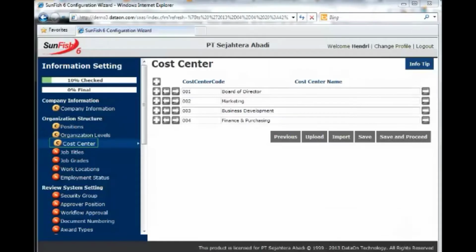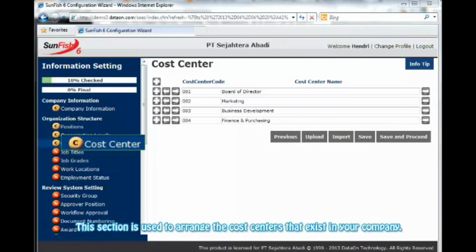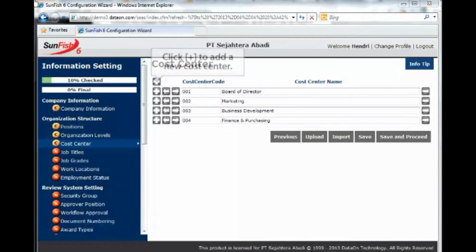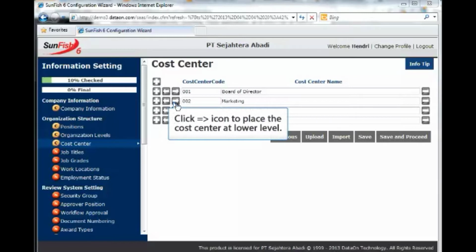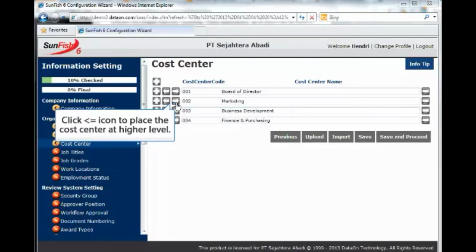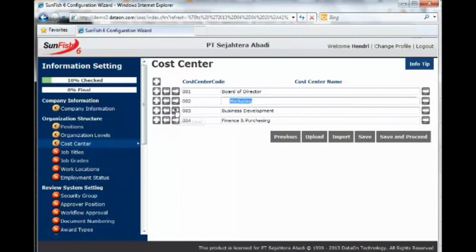Finish. Cost Center. This section is used to arrange the cost centers that exist in your company. Click the plus icon on the top to add a new cost center. Click the arrow to place the cost center at a lower level or higher level. You may also upload cost center data using our MS Excel file template. If you have a multi-company structure, you can import the cost centers used in your other companies using the Import button.